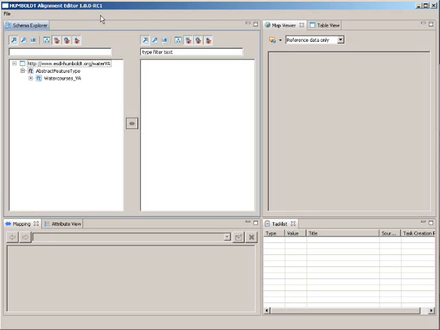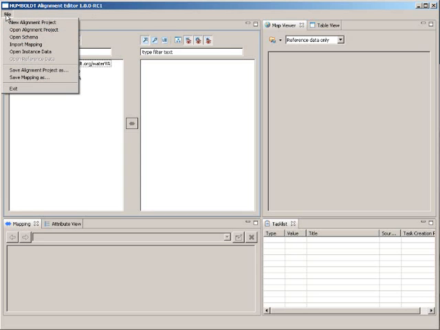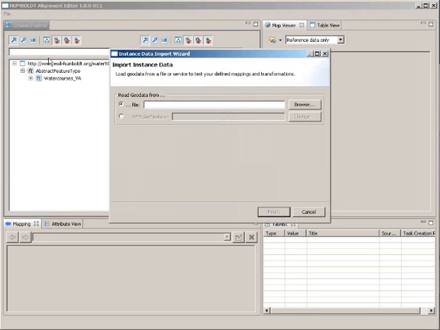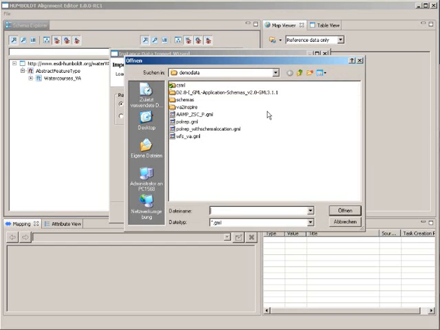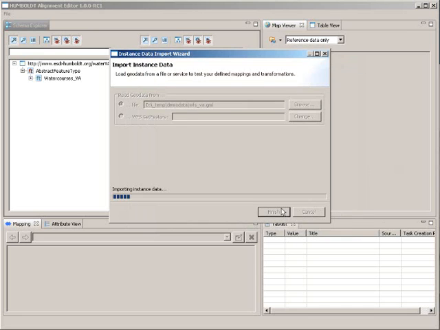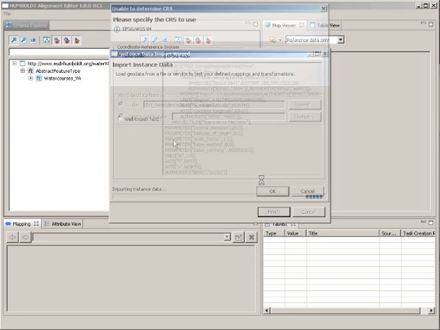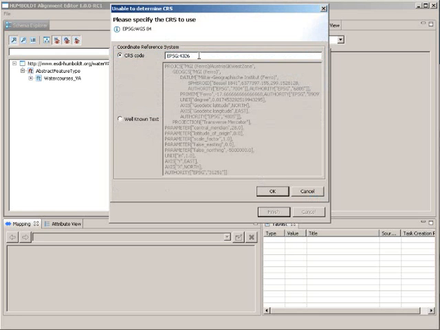After loading a source schema, you can also load some instance data expressed in that schema. To do so, go to File, Open Instance Data, and then pick a file via clicking on the Browse button. Press Finish and your instance data will be imported. Pick either the appropriate CRS code or the well-known text.